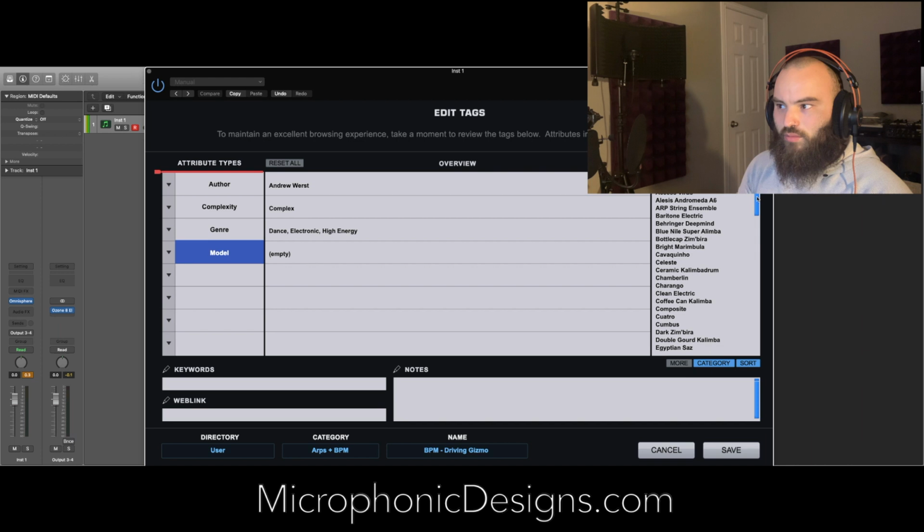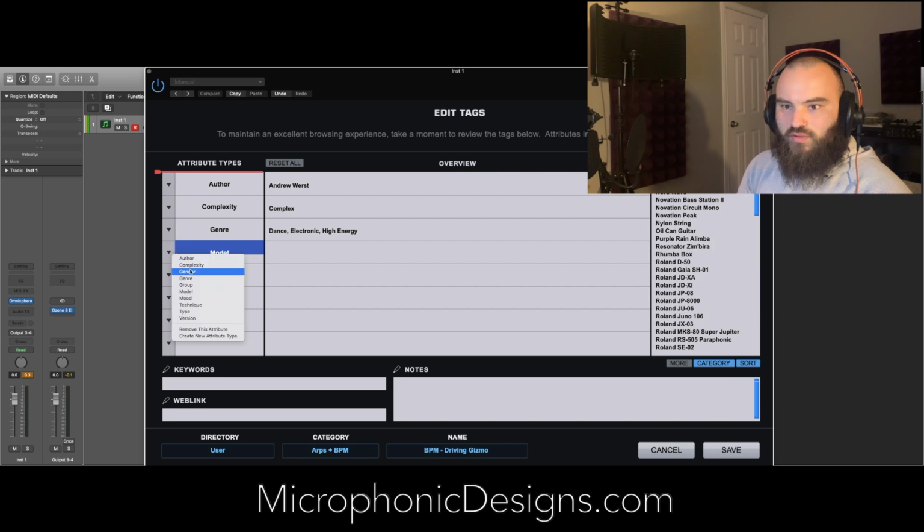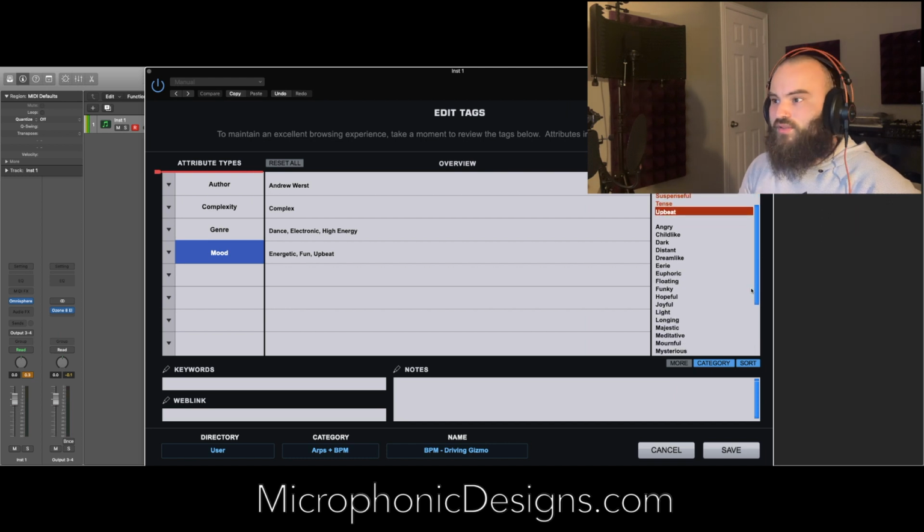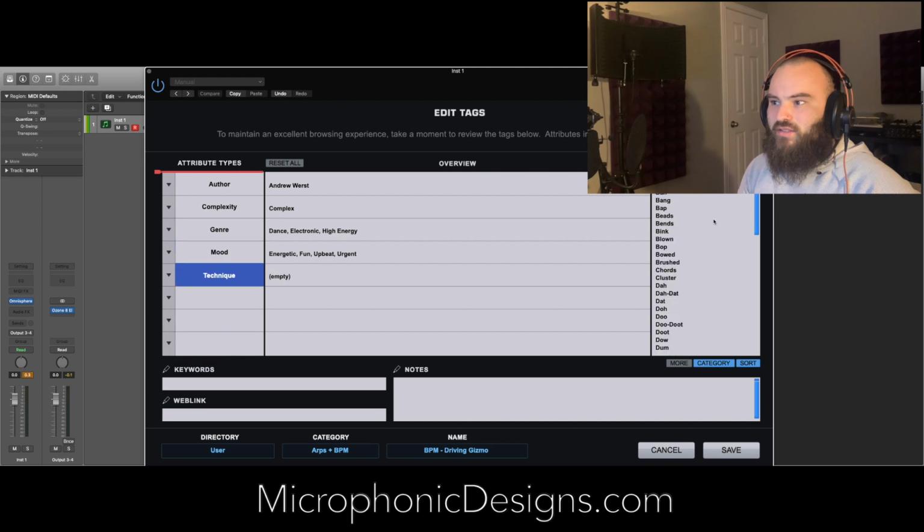Model, again, I usually just go through these, and if it fits, then hey, it'll stick, and if not, then we just remove the attribute type. Mood. This one was fun. It's energetic. It is upbeat, especially when we use it at higher tempos. Not dreamlike, not quite. It's definitely not angry. Joyful, light, longing, mournful, mysterious, urgent, maybe. Okay. Technique. I think this has more to do with acoustic instruments, so we're not going to put any there.